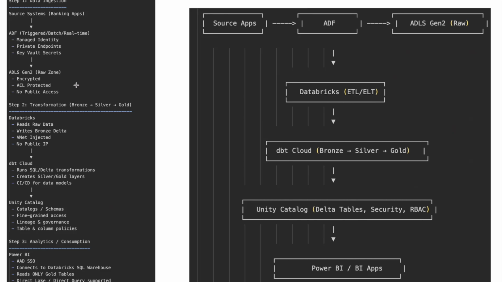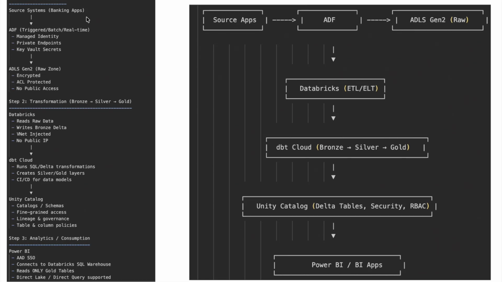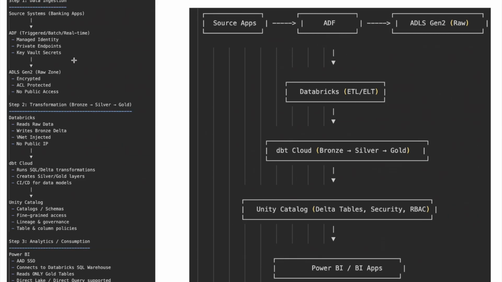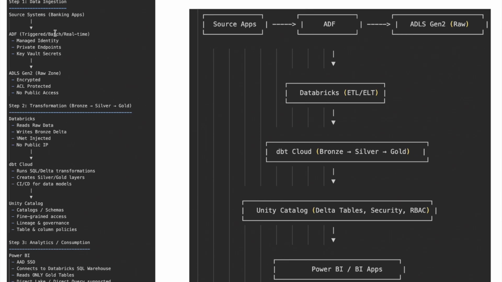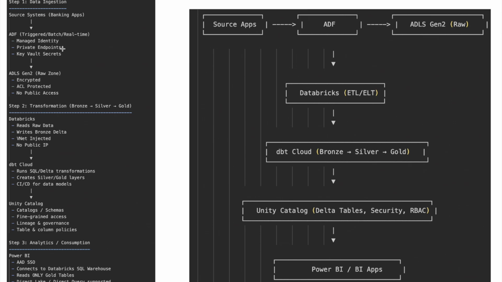If you look here, in the data ingestion phase, we are connecting to either of these bank apps or any one of these sources. We will be connecting to Netflix, and then we are using ADF triggers for batch or real-time load. And this is the authentication mechanism we will use to connect to our source system: managed identity, private endpoints, or Key Vault secrets. We are not exposing any of our secrets to public access.